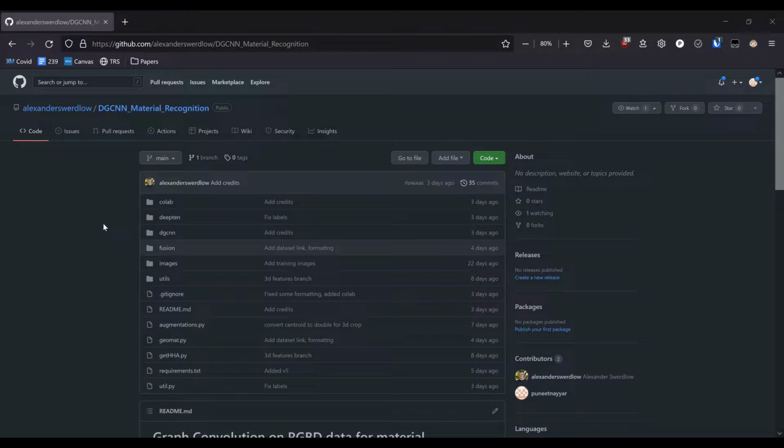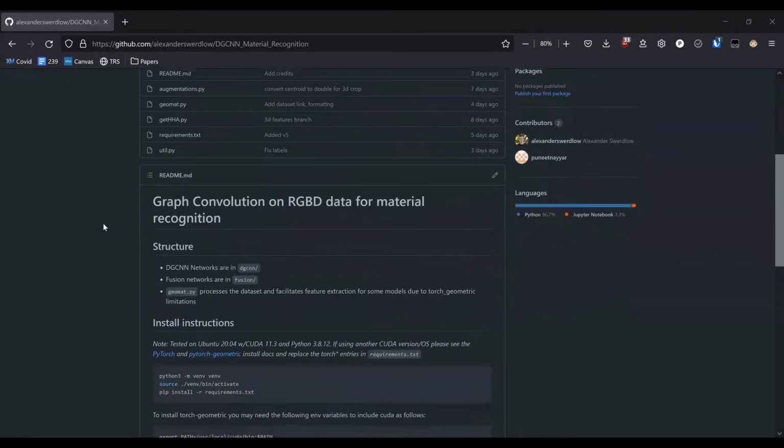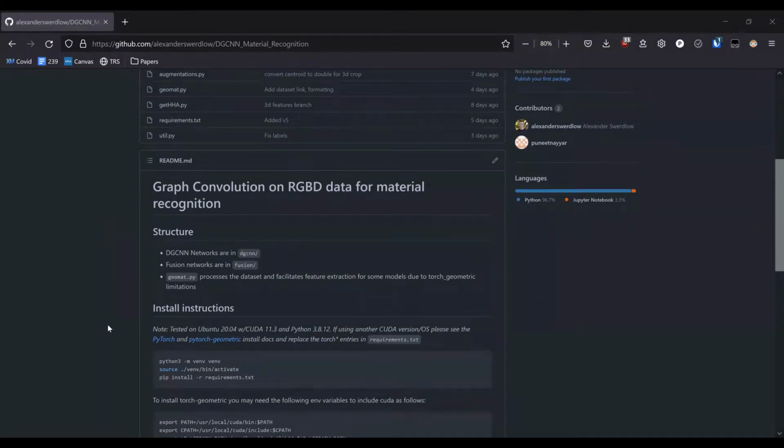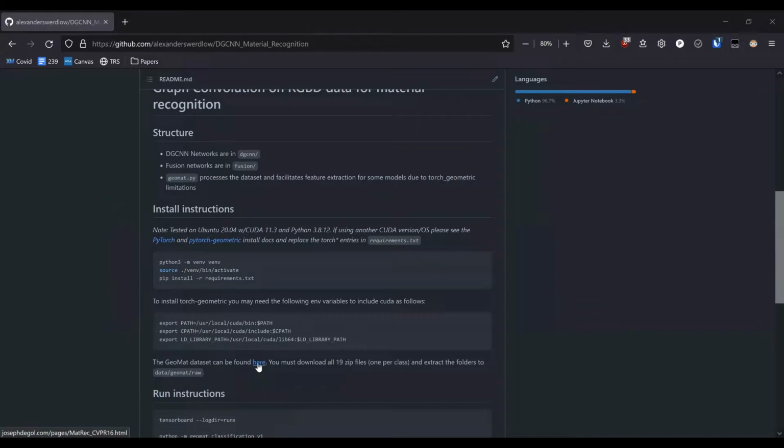Also, for anyone who's interested in replicating our results or testing other models, we want to give you a quick overview of how you can do that. Here is our repository, which we have linked in our blog post. We provide setup and install instructions, as well as a link to where you can download the dataset and instructions for where to place that.